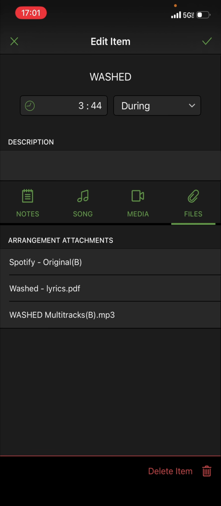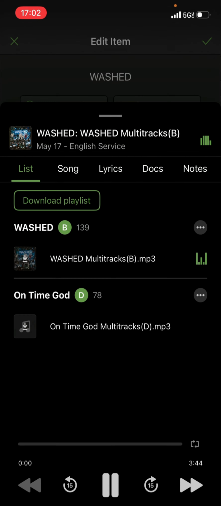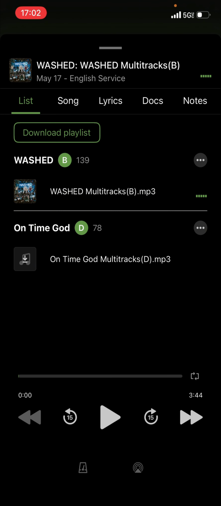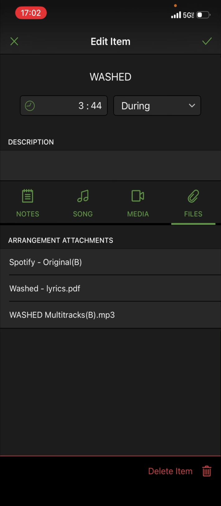So if you notice, the Spotify link will show you the original key. In this case, the Washed that's before us is in the same original key. If you click on it, I'm not going to give any audio because I might get copyrighted for no reason, obviously for putting the song up there. But I'm going to show you guys, let's just say you click on the song.